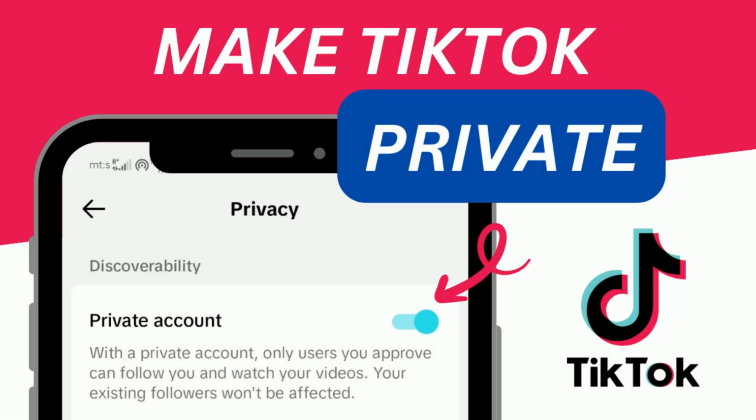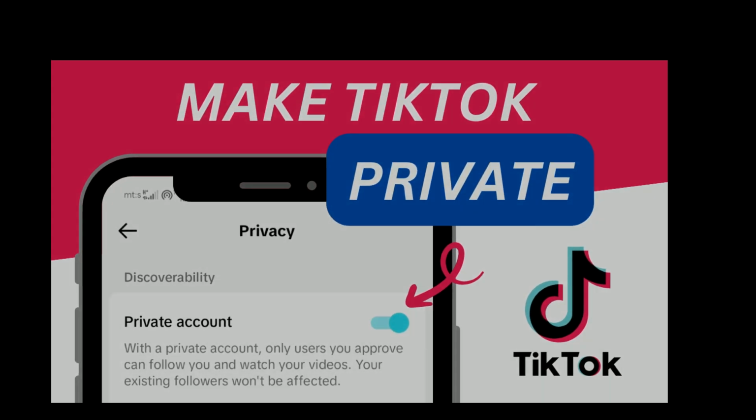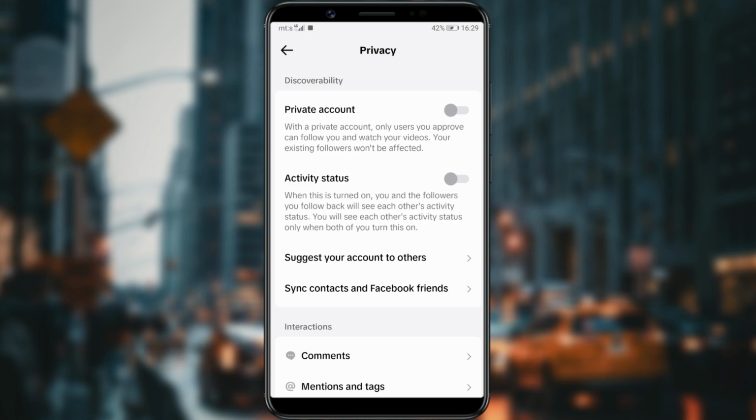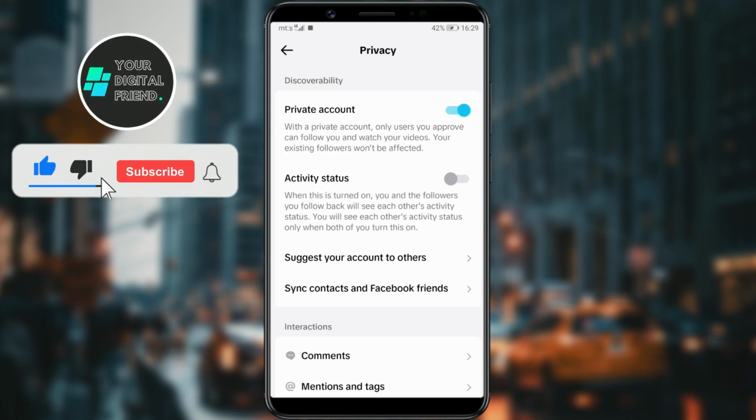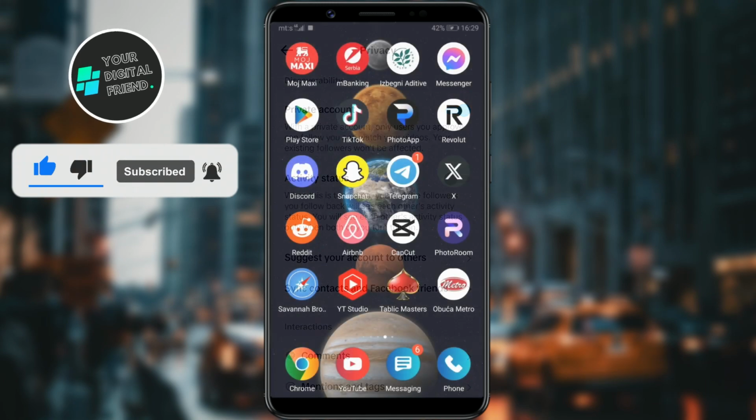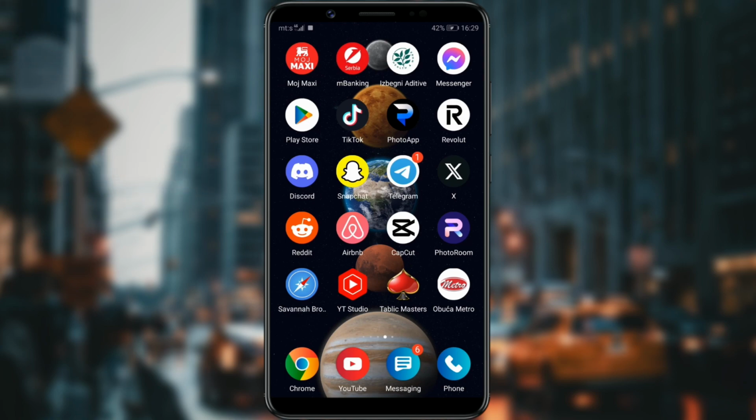How to make TikTok account private. If you don't want your content on TikTok to be followed by all users of this social network, you just need to make your profile private. I'll show you how. To start, open the TikTok app.